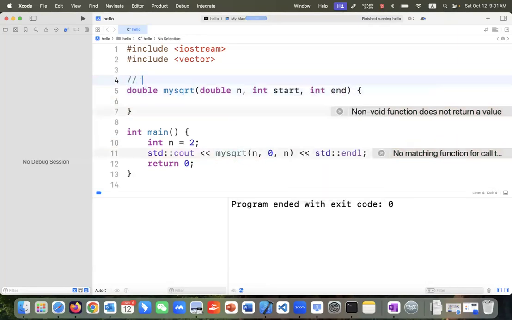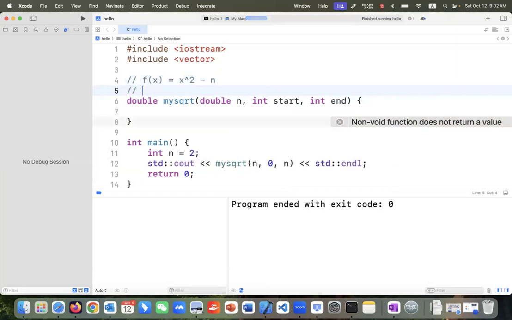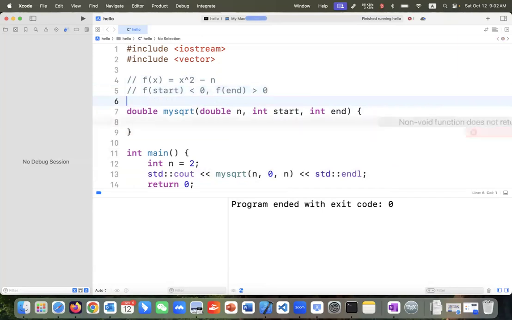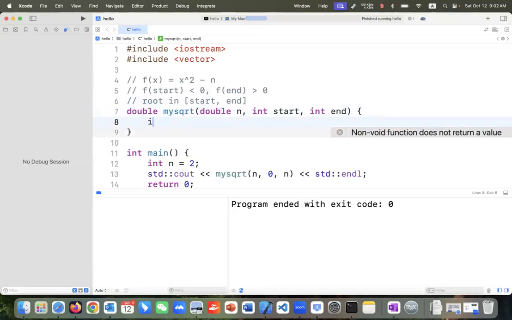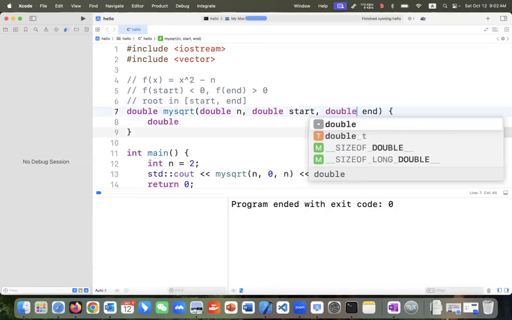As long as f of x equals x squared minus n, this is our function. We are trying to make sure the start is negative and the end is positive. As long as this condition is satisfied, we know the root is in the range of start to end. By using binary search, we could do something like this. Let me make it a double and a double.